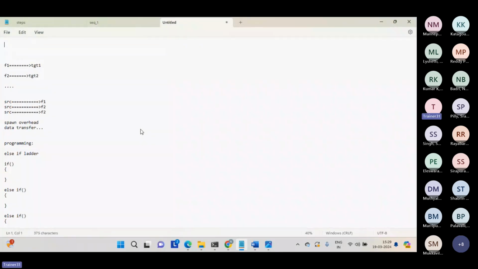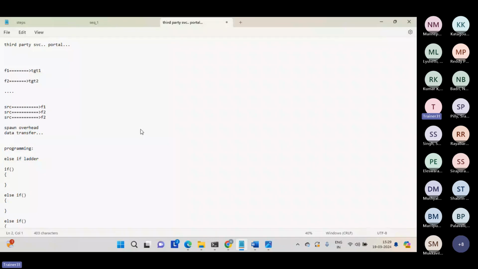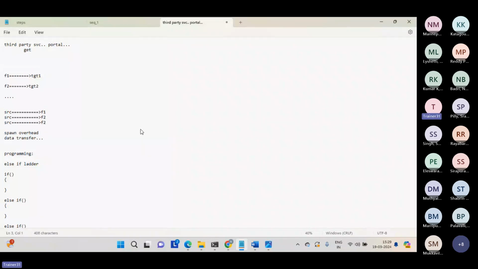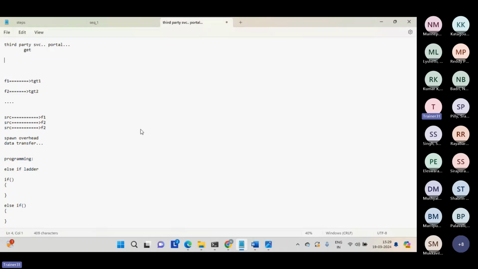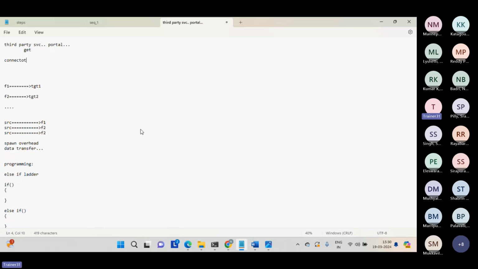Simple. So we have a third-party service, which is available in the form of a portal. Next, first, we need to get the functionality from the third-party portal. To do that, first, we can build a connector because we need to establish connectivity with the third-party web service, right?